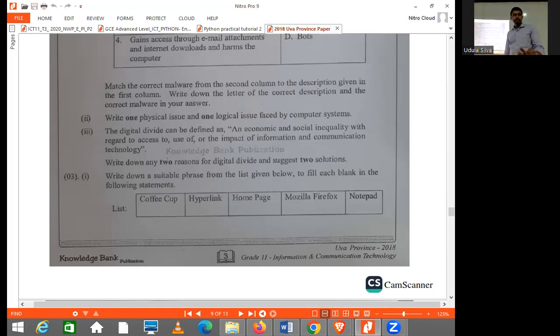Hacking, piracy, privacy theft, malware, right? Then Roman number 3: the digital divide can be defined as an economic and social inequality with regards to access to, use of, or the impact of information and communication technology. Write down 3 reasons for the digital divide and suggest a solution.